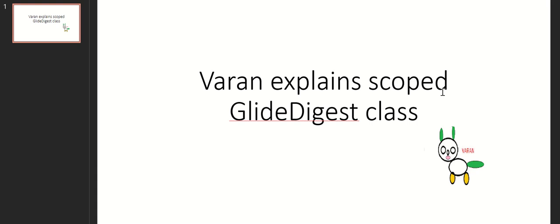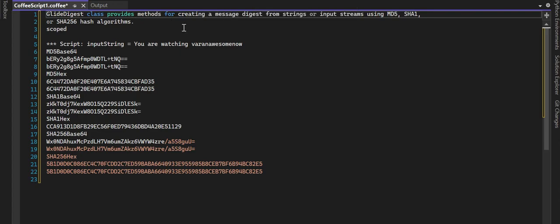Welcome to this video on the scoped GlideDigest class, where we see various methods which are available as part of the GlideDigest class. The GlideDigest class provides methods for creating a message digest from strings or input streams using MD5, SHA1 or SHA256 hash algorithms. This is a scoped class.